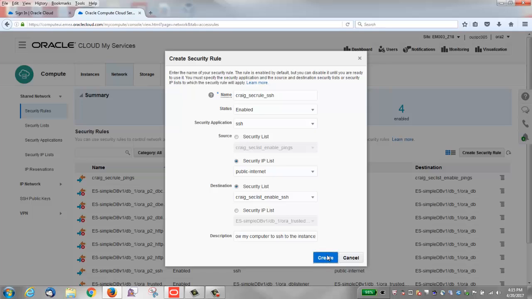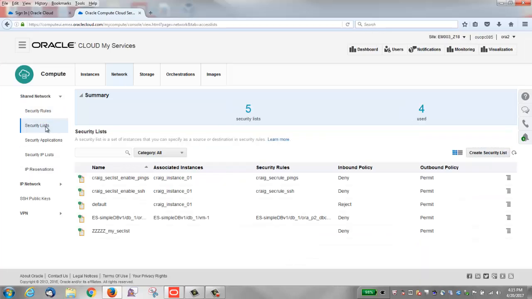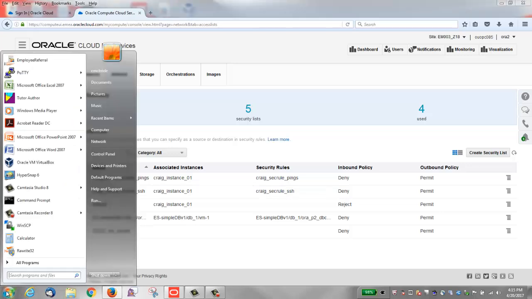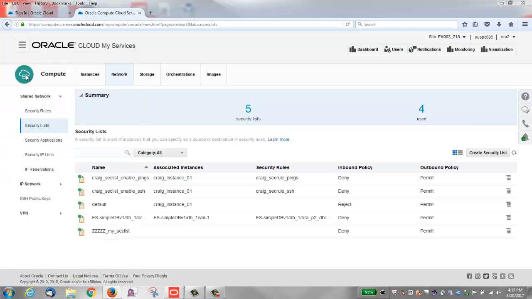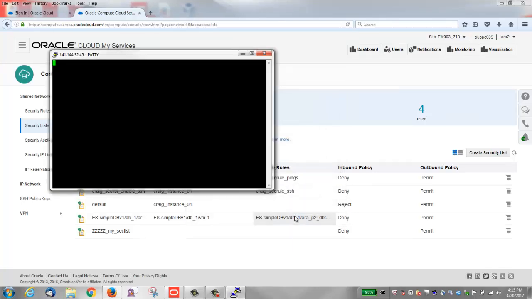And the new security rule appears. I'm going to click the security list button, and you'll see now that we have an instance and a rule associated with our security list. So let's try one more time to SSH into our instance from PuTTY. So I'll open up PuTTY, I'll load the cloud session that we saved earlier, I'll click open, and now it works. The connection is successful.